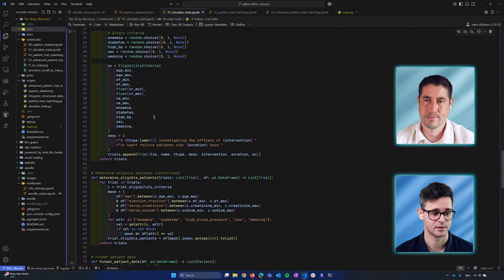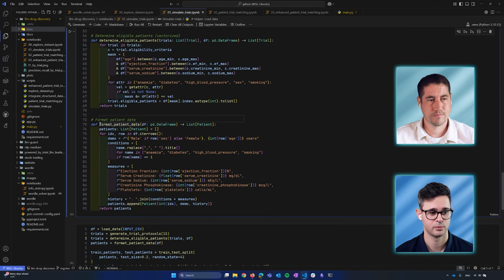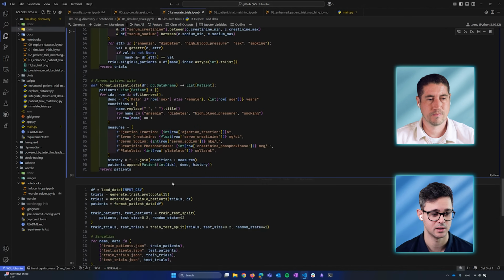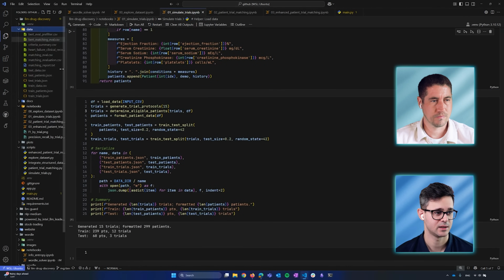Okay. Yeah, so this is what the function is doing. And then here's where we're actually formatting and generating the patient data. And then we just load the data and we run the function. And the results that we get are those JSON files. So we have train patients and train trials.